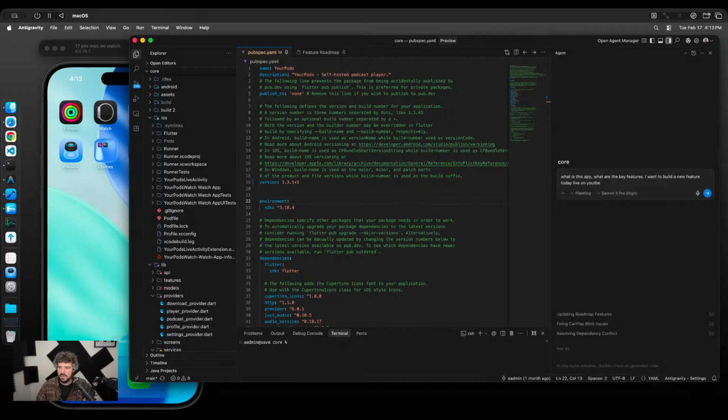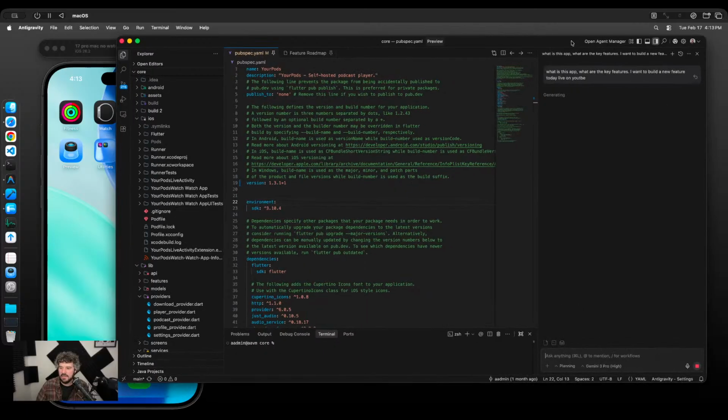Hopefully that's legible, but I'm going to say, what is this app? What are the key features? I want to build a new feature today live on YouTube. So we'll send that off. Sometimes it'll take hours, sometimes it'll take minutes. This shouldn't take too long because it's a pretty simple request.